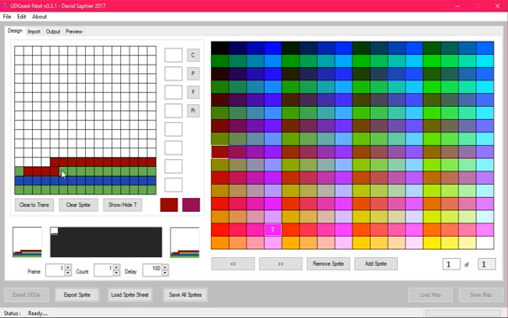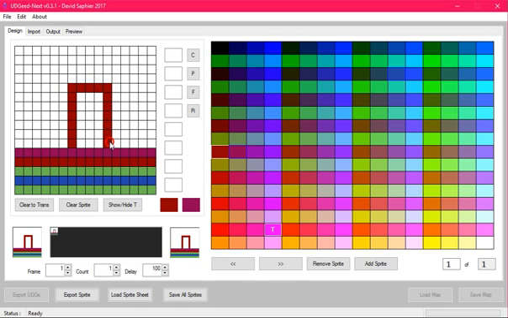Right, okay, I made a mistake there, so what I can do is use the colour picker and pick up the green again. Done it again. So I can pick up the blue, fix that, and then back to my red and purple. So this is the sprite that we can see appearing down here, that's being drawn.